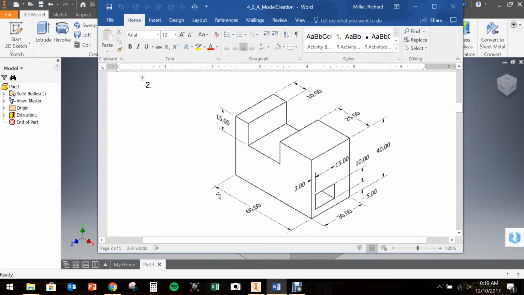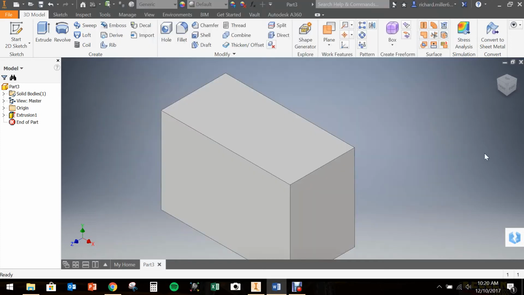I'm 60 this way. If I look on the top here, I've got 10 and 25. So 60 minus 10 was 50, minus 25 leaves me with 25. So my length from here to here is 25 millimeters. And my height is given over here at 15 millimeters. So I need to take 15 millimeters high and 25 millimeters wide. So let's go ahead and do that.